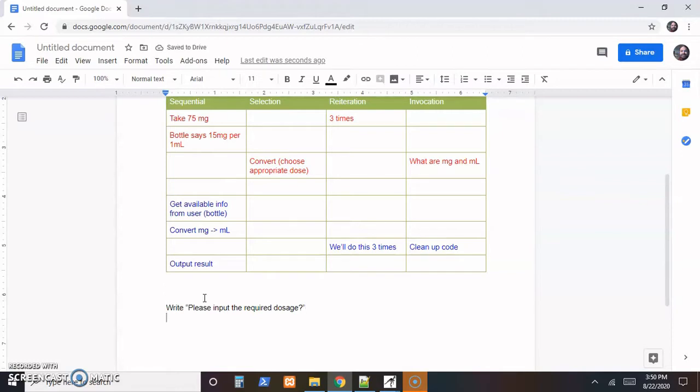And then we need to set that somewhere. So then our next keyword is going to be set some variable. So we'll set script equal to that input, whatever the user puts in. I guess we could add here, do not include the MG. So don't include the units. So in this case, the user will just type in 75. And then we'll know that's in milligrams.